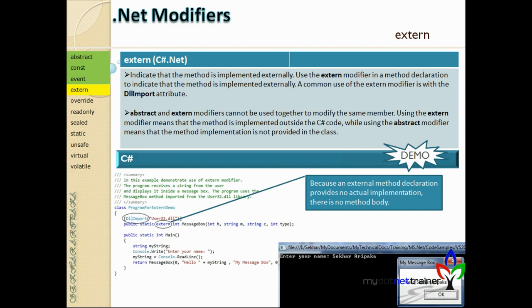Okay, so the next modifier is extern. As the keyword itself indicates, it's external. This indicates that the method is implemented externally. Use the extern modifier in the method declaration to indicate that the method is implemented externally. A common use of the extern modifier is with the DLL import.